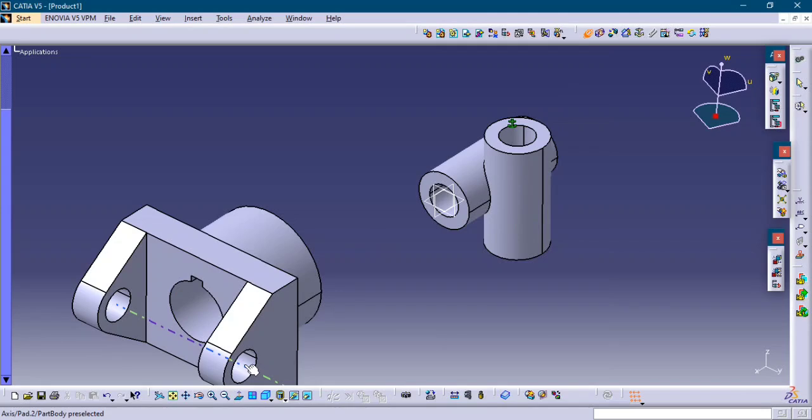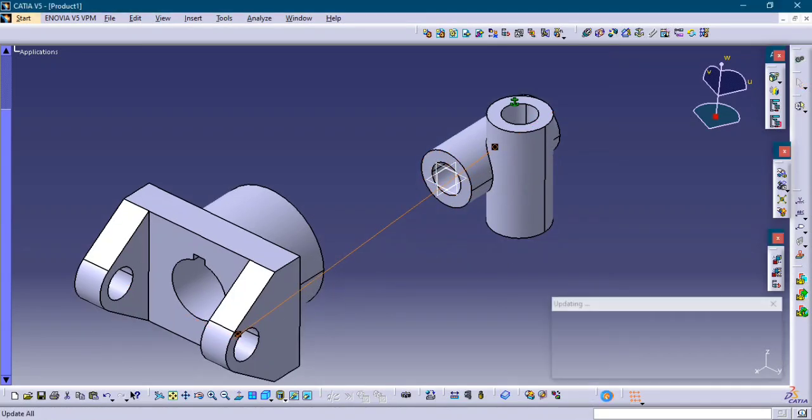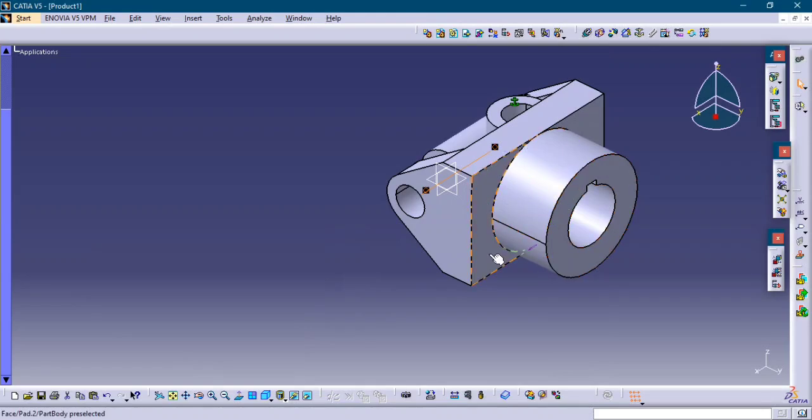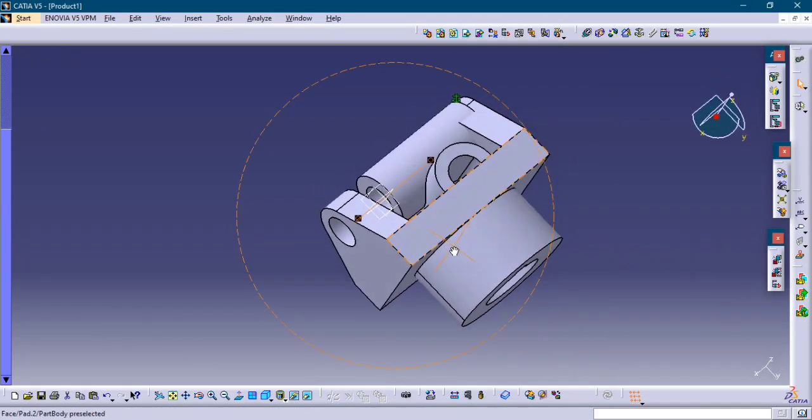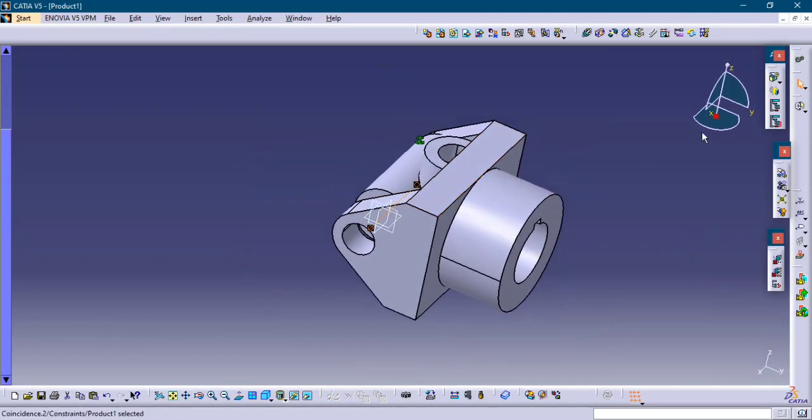Now I want to assemble these things. So click on the constraint toolbar and I am choosing this hole, which should coincide with the center of this cylinder. So what has happened now? Now they are assembled but not in a proper way. We need to rotate that to the outer side.